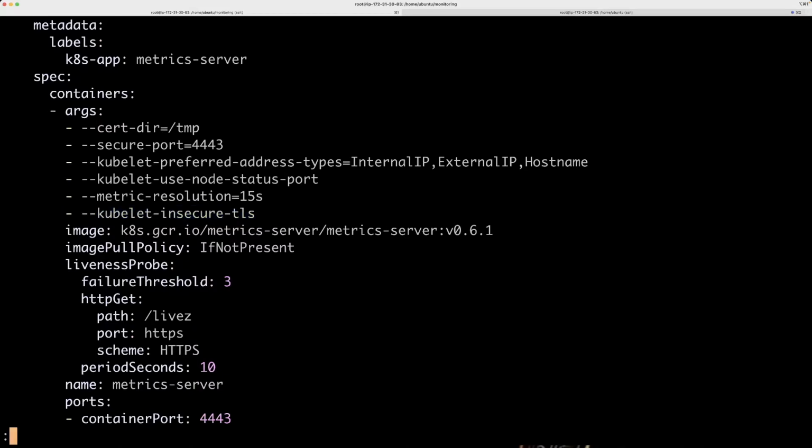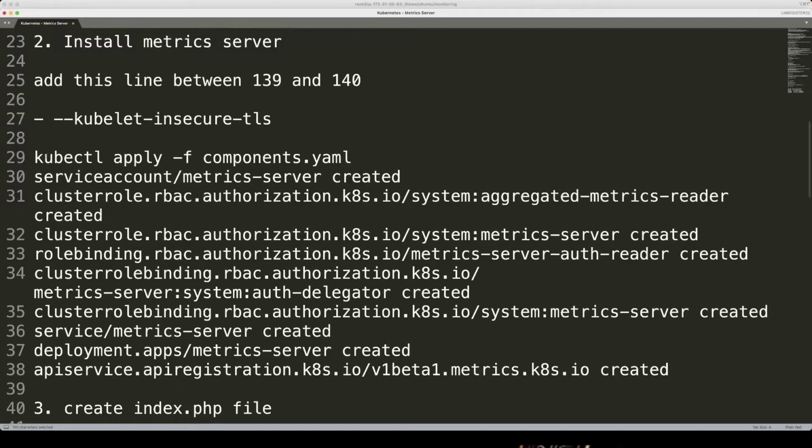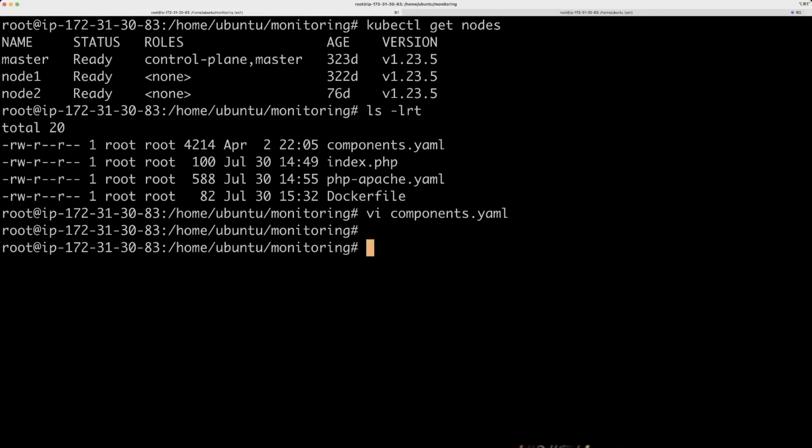And if you're interested in the line number, basically this is it. In your case, you will see the line 139. And you can just insert this parameter between these two lines. Okay. And what I'm going to do is I'm just going to apply this YAML file, and which will create a bunch of resources for us.